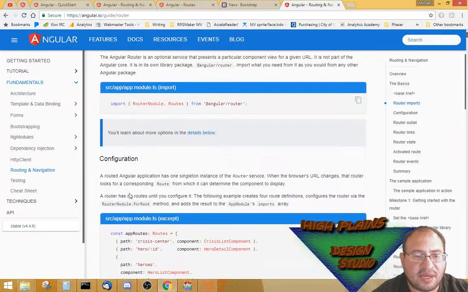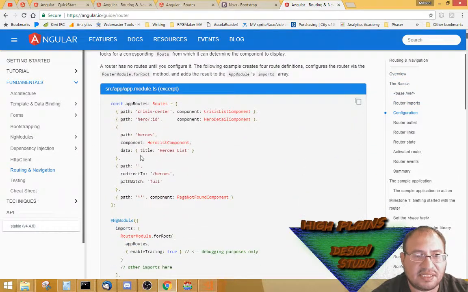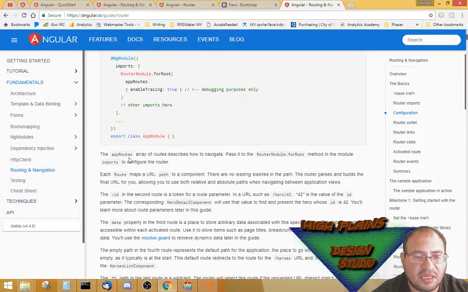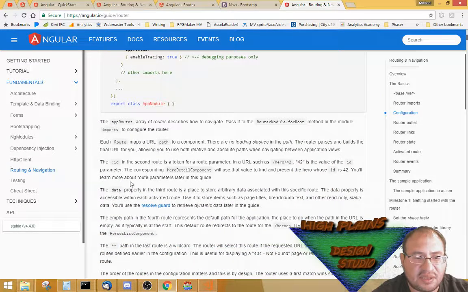The basics router configuration, because I know it has data here. Now I don't know where does that data go? The data property in the third route is a place to store arbitrary data associated with this specific route. The data property is accessible within each activated route. Use it to store items such as page titles, breadcrumb text, and other read-only static data. You'll use the resolve guard to retrieve dynamic data later in the guide.